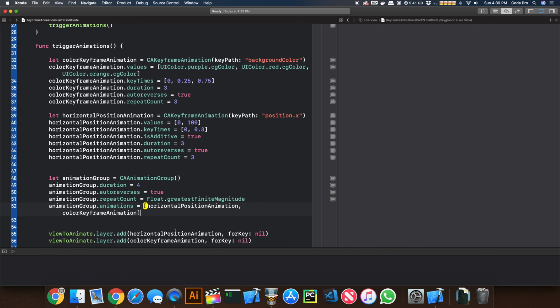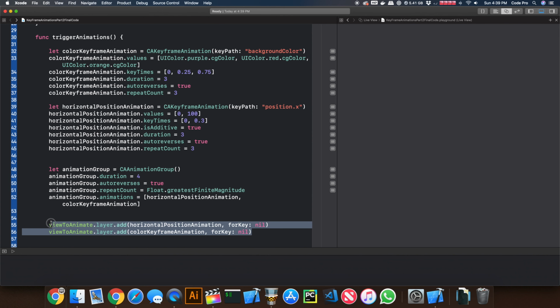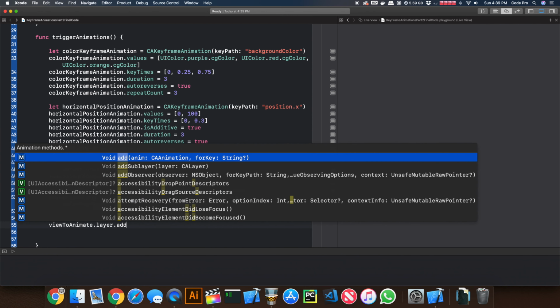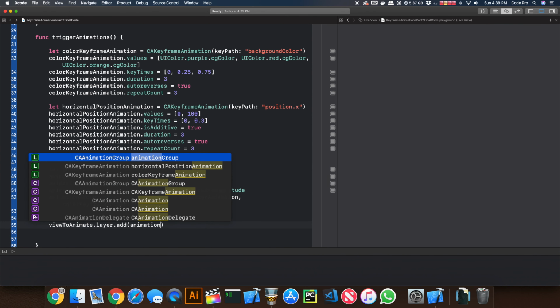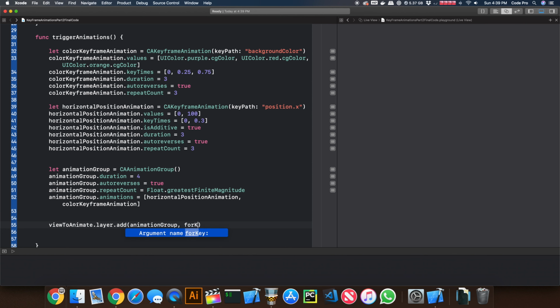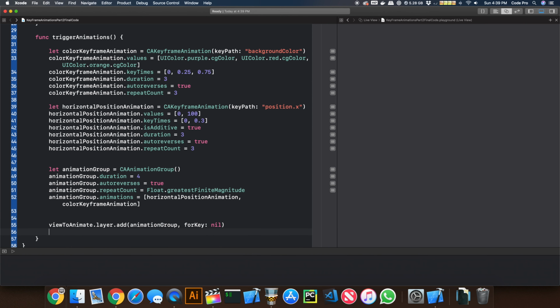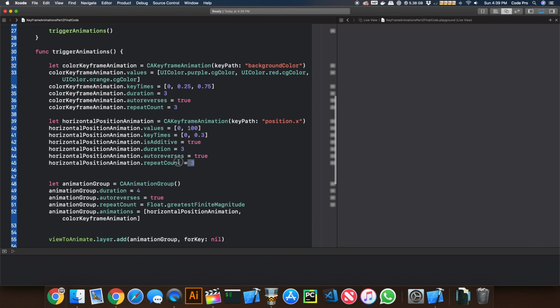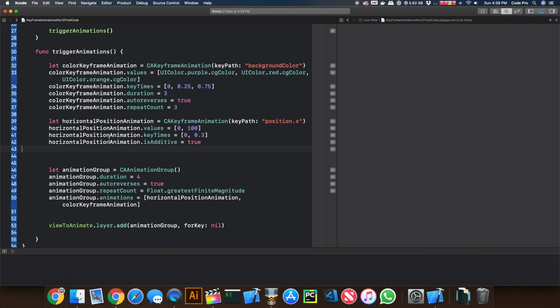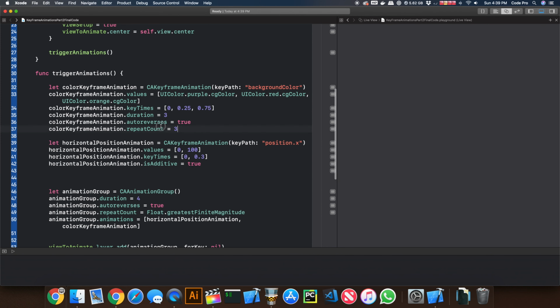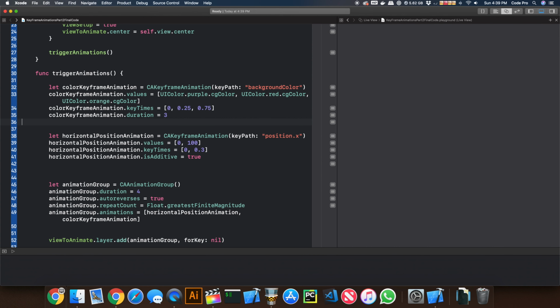And then instead of adding these individual animations, we'll just add the group. So we can do view to animate dot layer dot add animation group for key, pass in nil. And that lets us not have to repeat things like repeat count, auto reverses, and duration on the animations. We can just set the values and the times because we've already defined this on the group itself.